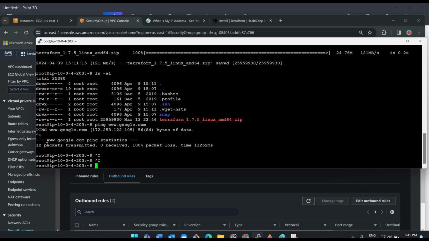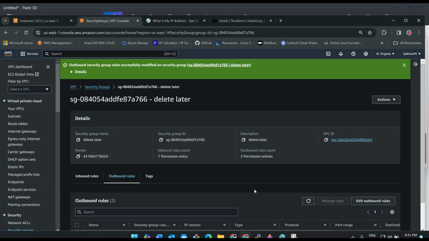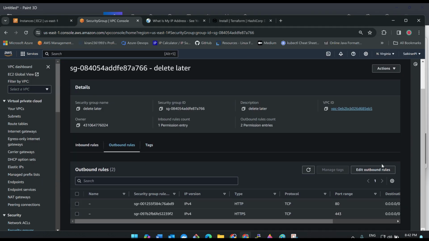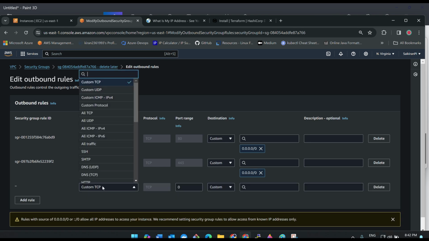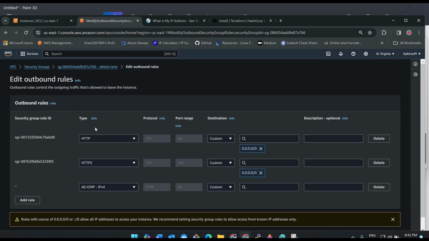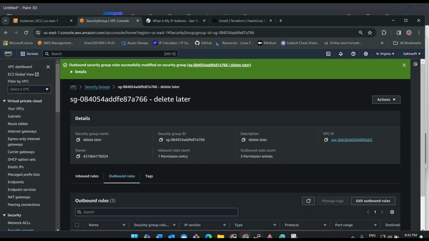Here, ping is not a TCP protocol. For pinging, you need the ICMP protocol, which is ICMP IPv4. Yeah, IPv4 only. We should go back to security groups, outbound rules, edit outbound rules, and then we are supposed to allow it. Where is it? See, all ICMP IPv4, and then ping, and then save rules.